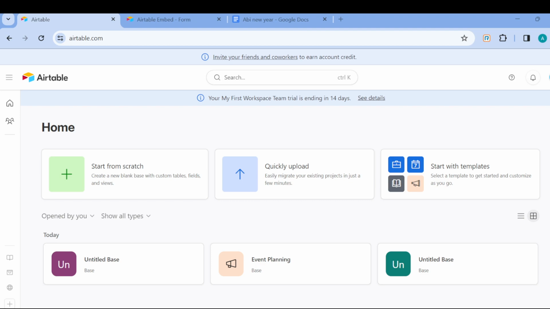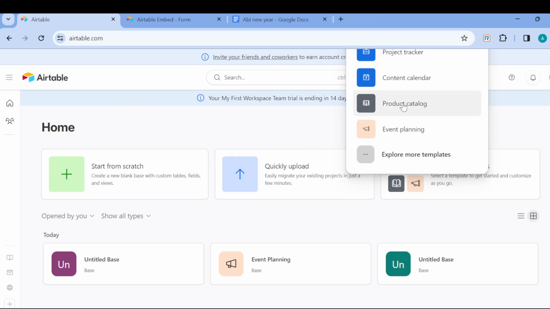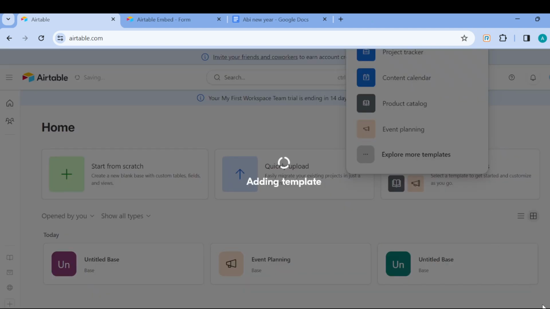The first step is to create a calendar template. Okay, and then how can you do this? Now after logging into your Airtable account, move to the right side, click on templates, and then you can see content calendar. So just straight up click on it. After clicking on it, you'll see the option adding template.